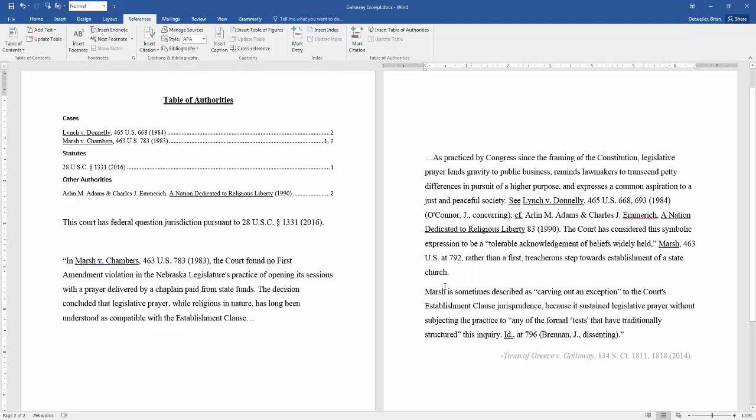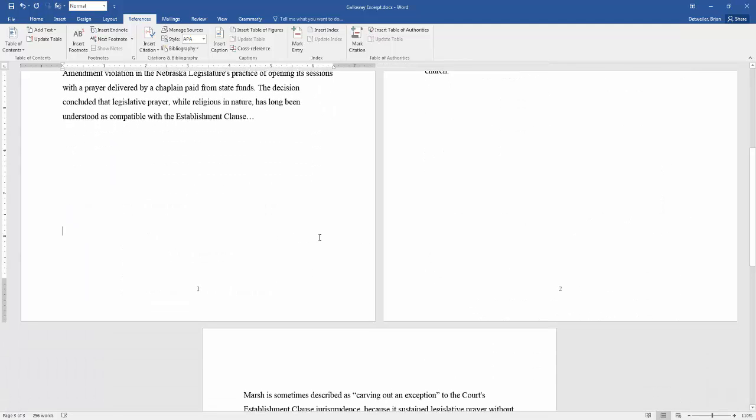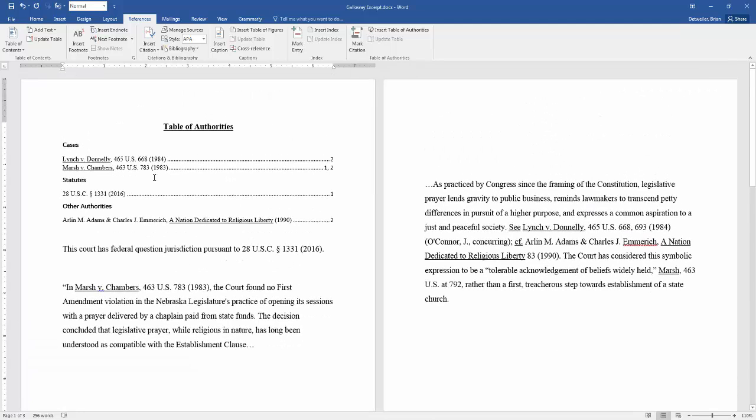Additionally, because the layout of your document may change if you do make changes to your document, we're going to just move this down to page 3. If that happens, you'll just have to update your table. So you click in it, and then go up to the top here under the References tab again, select Update Table, and you can see that accounted for that change in our Marsh v. Chambers citation.